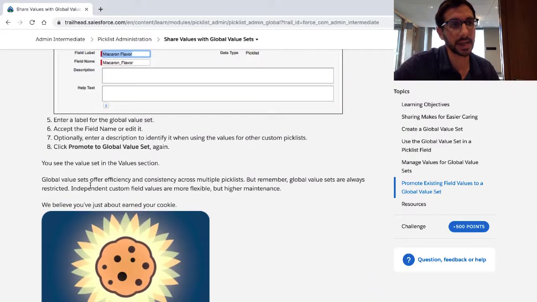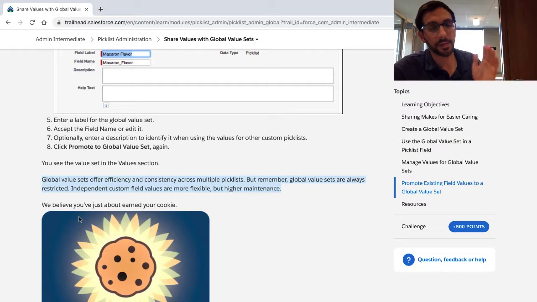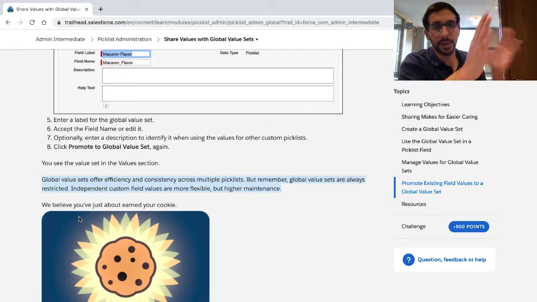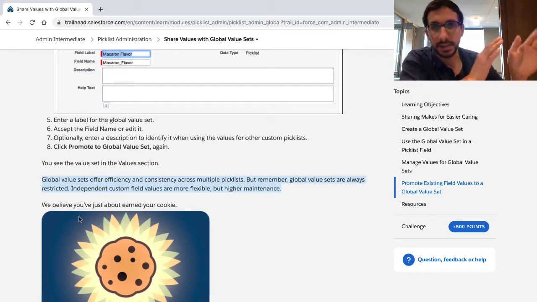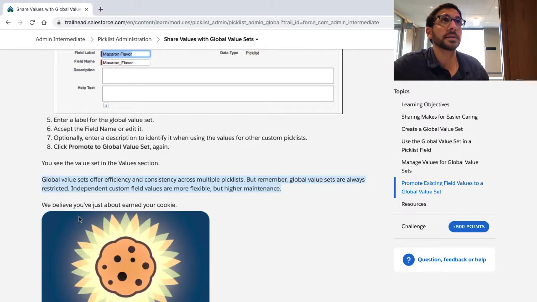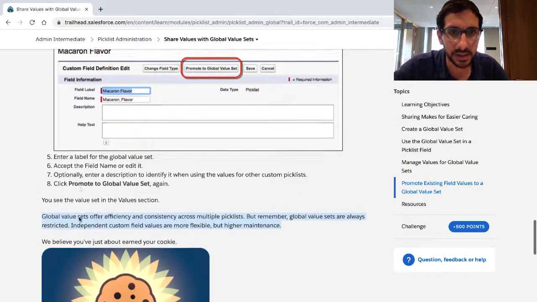Okay. What this is saying is, global value sets offer efficiency and consistency across multiple pick lists. Like you could create one and boom, use it lots of different places. That's awesome. We love that. That's fantastic. But global value sets are always restricted. You can't change them without changing. What does it mean restricted?